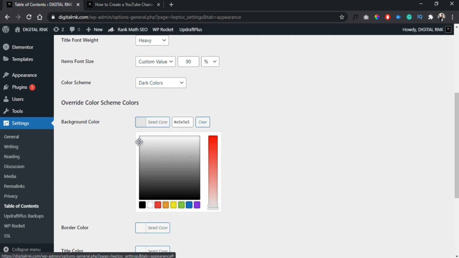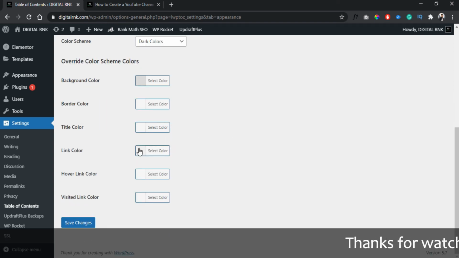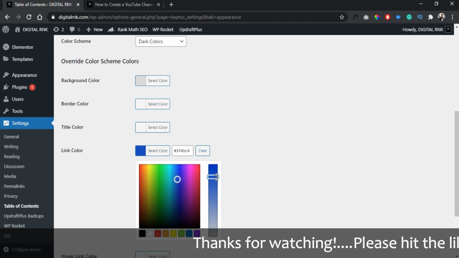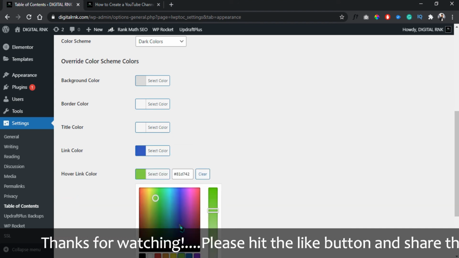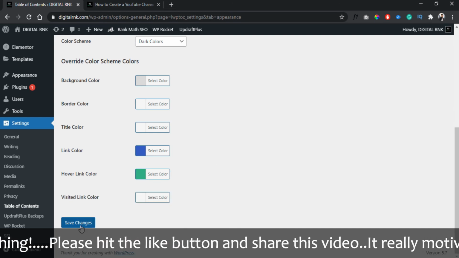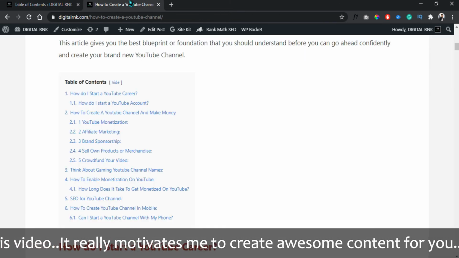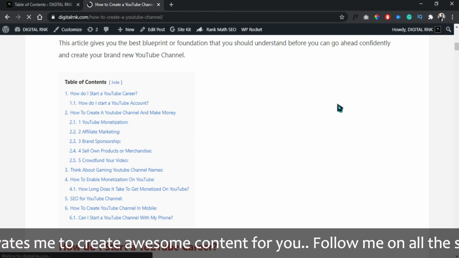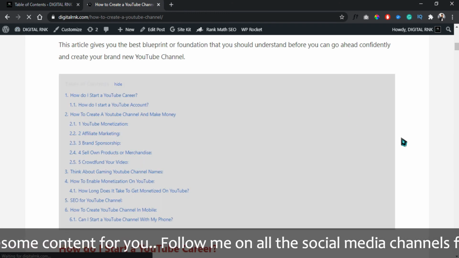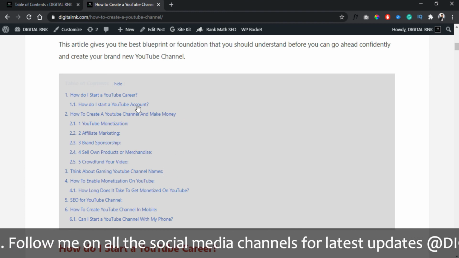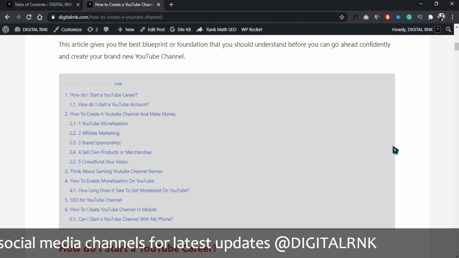I'm going to make it light gray for the background. Link color, I'll pick blue. Link hover color, I'm going to keep it spring green. Once it's done, click Save Changes. Let's go back to my blog post page and click refresh. So it has been updated. It needs some minor changes, definitely.